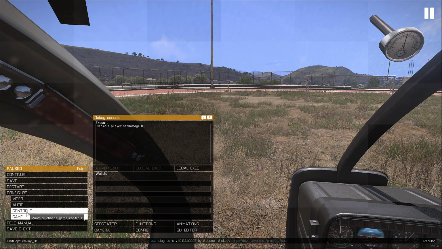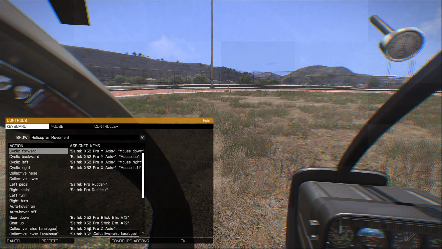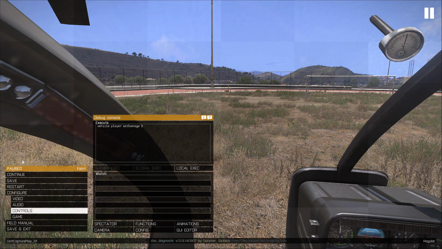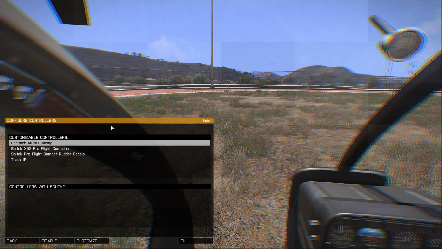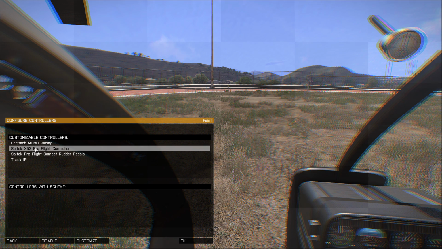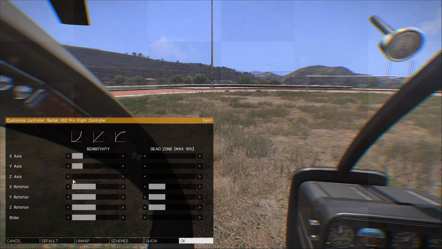Now, probably one of the most important things you can do is go back to your main menu, go back to controls, and go to your controller settings. If you click on this X52 Pro Flight controller, that will allow you to customize the inputs for the different throttle and joystick. If you move the inputs, you can actually get them to light up, which is really nice and really helps you find out what does what.